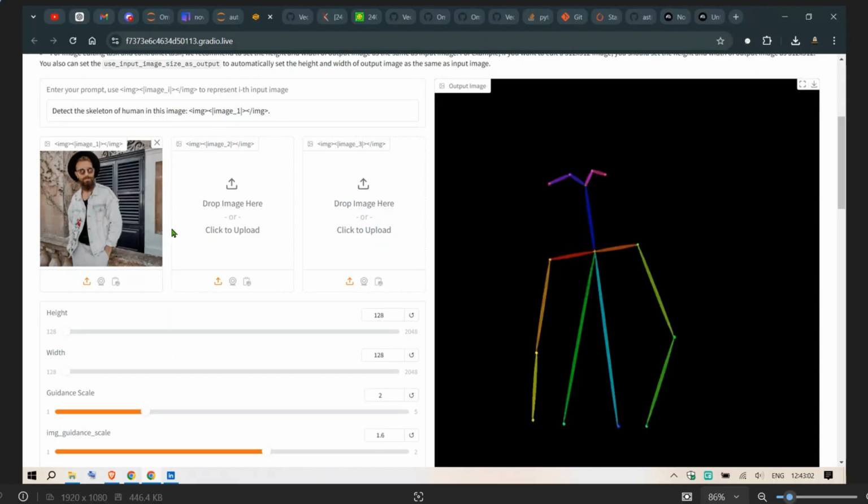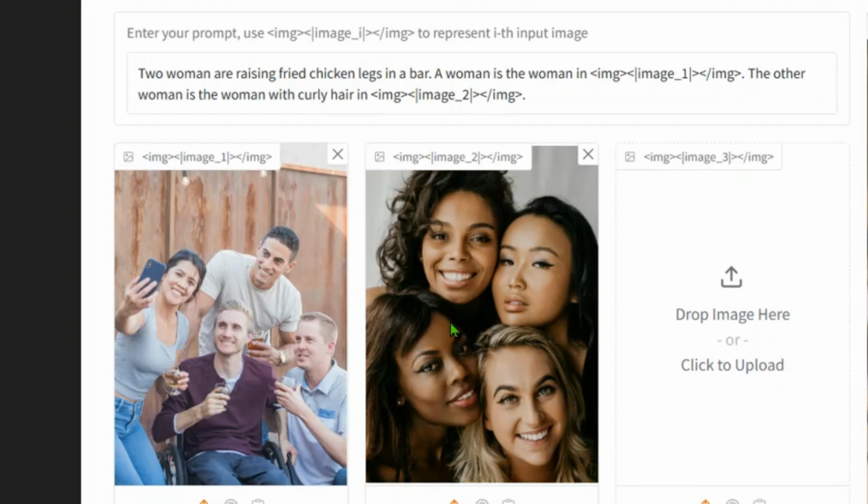Next, we can detect the skeleton. We have this person, the image is this. We want to detect the skeleton, and we have this skeleton. And using this skeleton, you can generate other images as well.